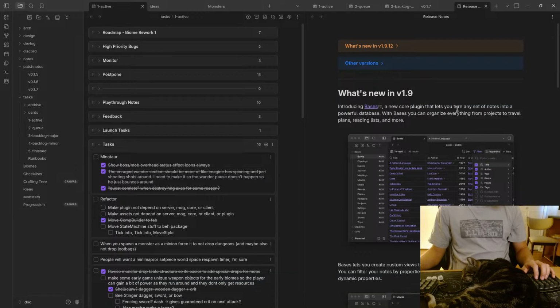Introducing bases, a new core plugin that lets you set any set of nodes into a powerful database.